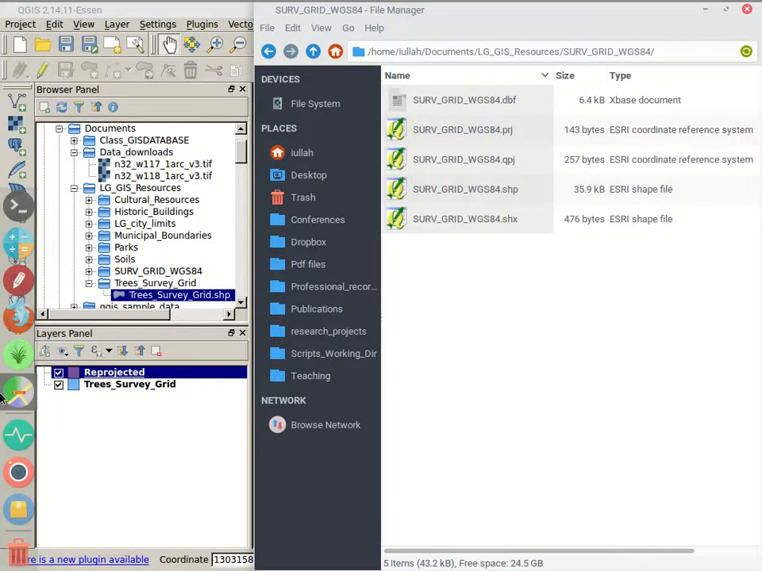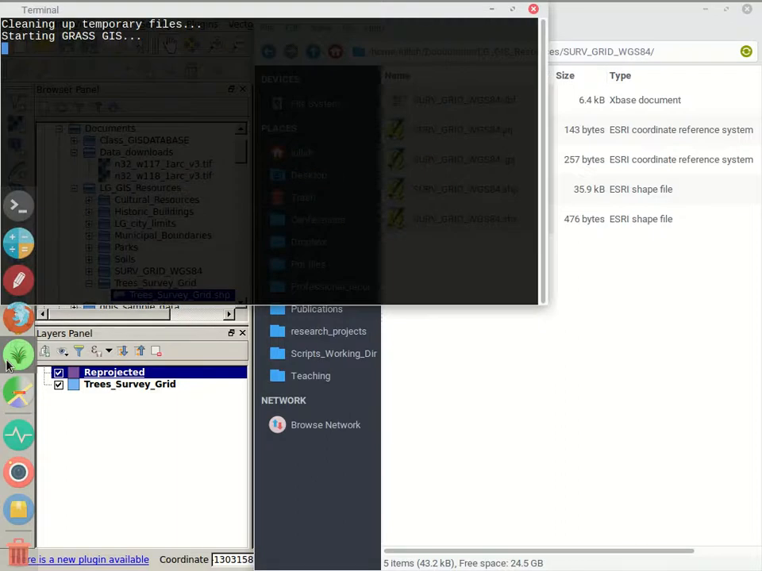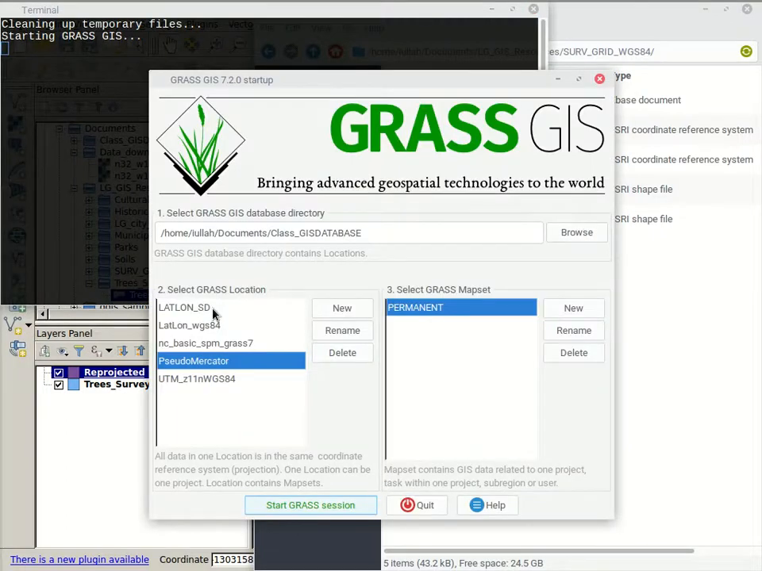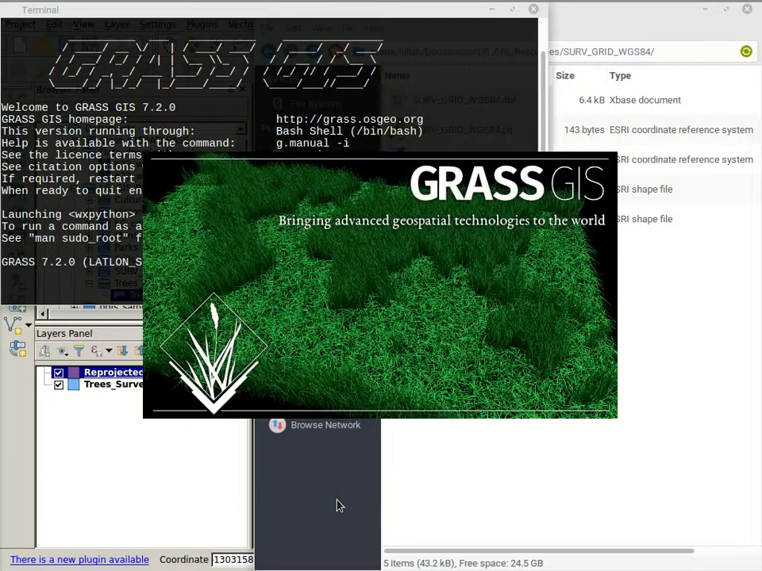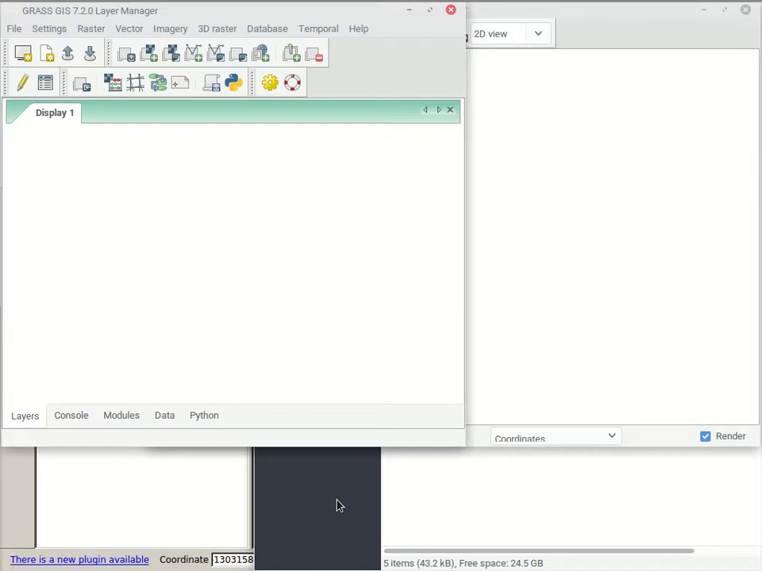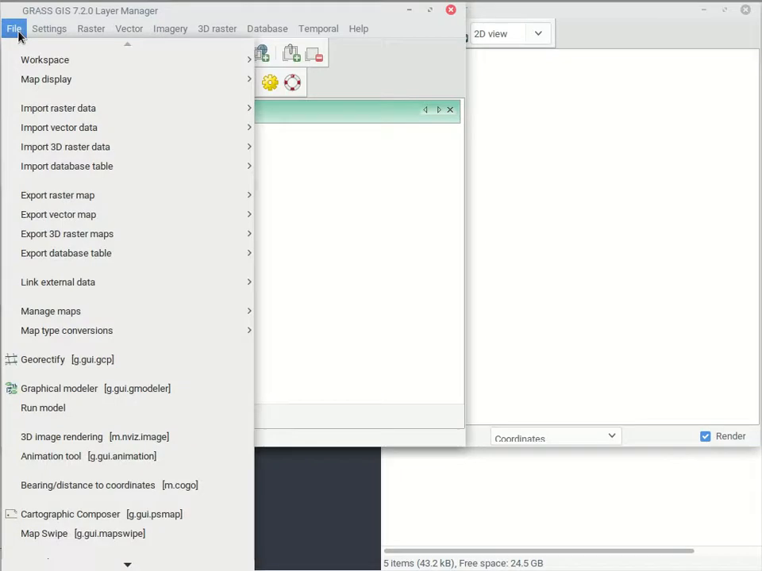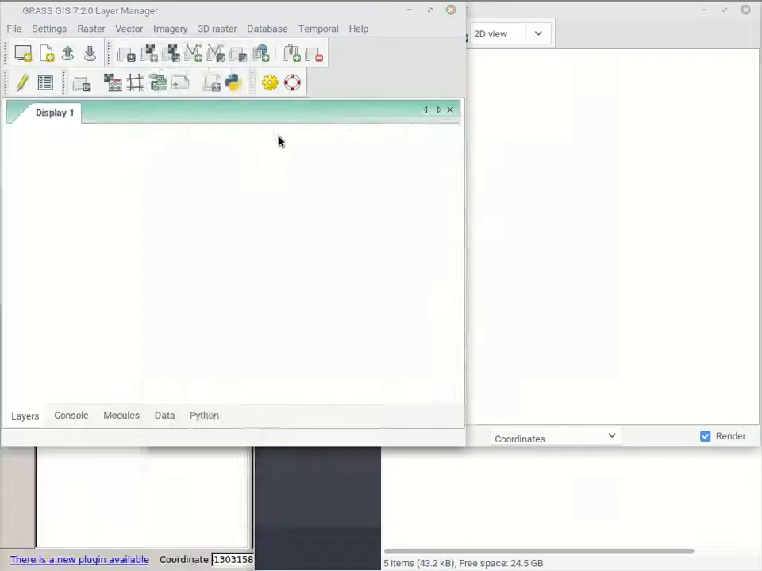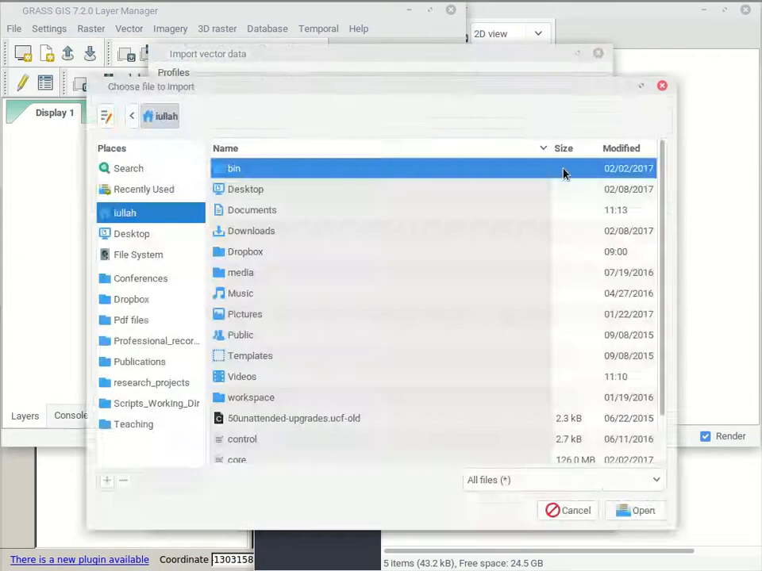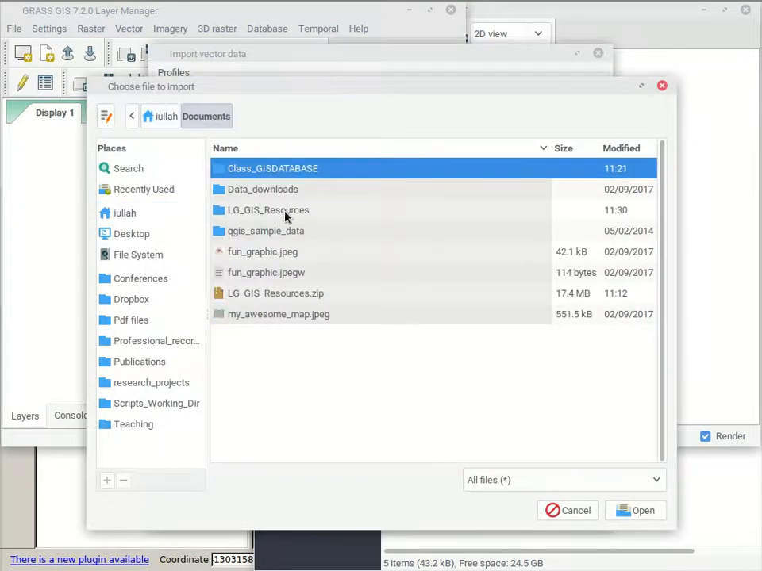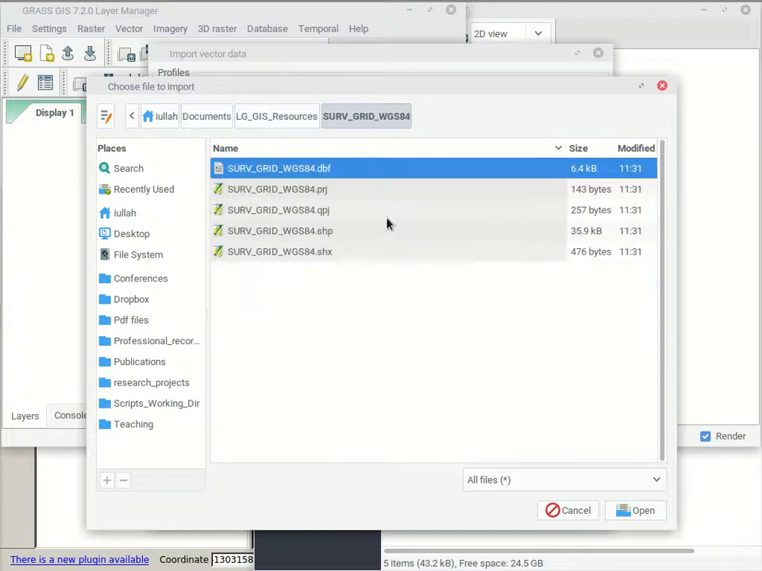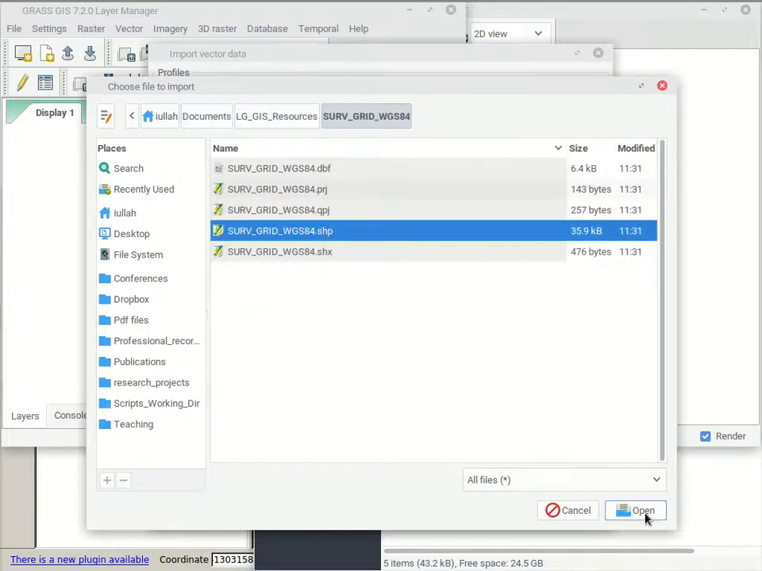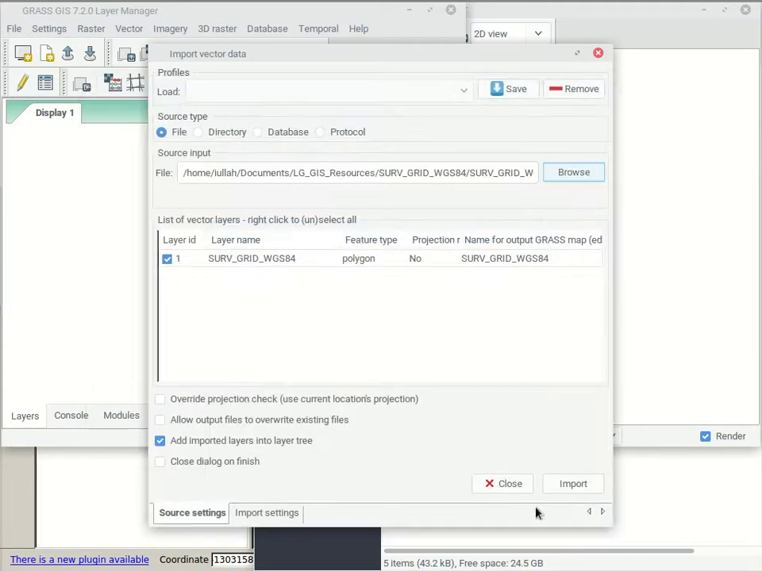So if I start grass up again, and I go to my lat long SD, and I enter into it, now I should be able to import it directly with v.in.ogr, because the projection systems should be the same as the ones that are in there. So let's see if that'll actually happen. Import vector data, common import formats, v.in.ogr. We'll browse to my Lemon Grove GIS resources, survey grid, WGS84 shapefile. It shows me the layer name here.